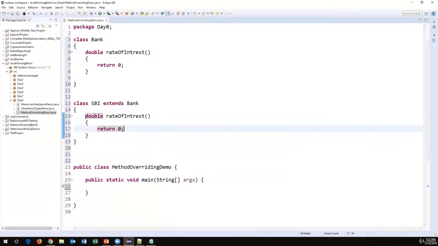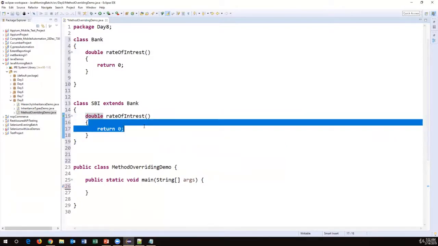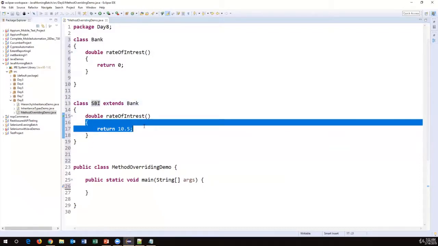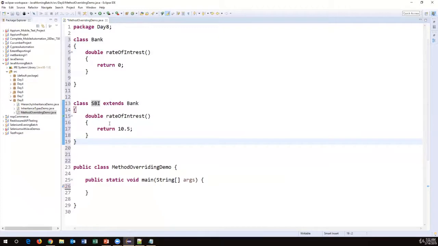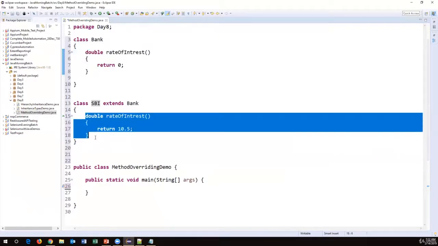So here, when I create this method again, that means I should change this body. Then only there is a use. So here I will just return 10.5 as the interest. As per this SBI bank, my interest rate is 10.5. Okay, now I have changed this method, so this is an overridden method. Whatever method we created in the parent class, I have overridden that particular method.